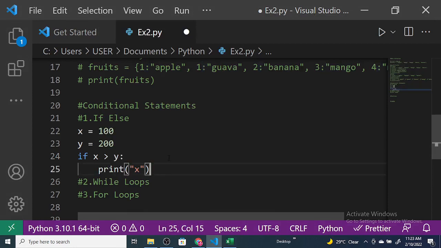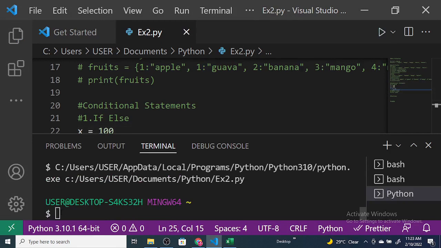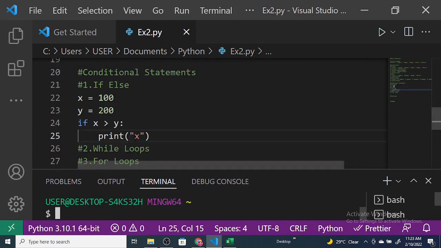Print x. So let's run and see. It doesn't print anything. Why? Because x is not greater than y. So the condition has to evaluate to true before the action will be performed.